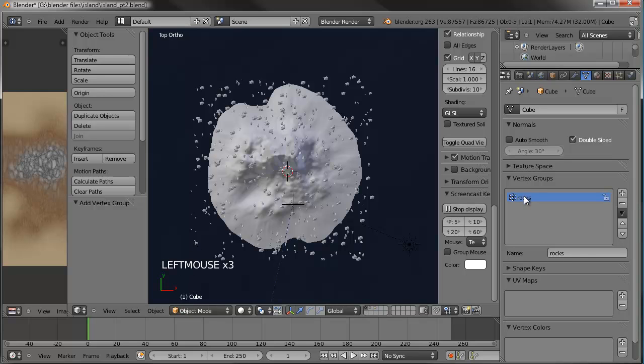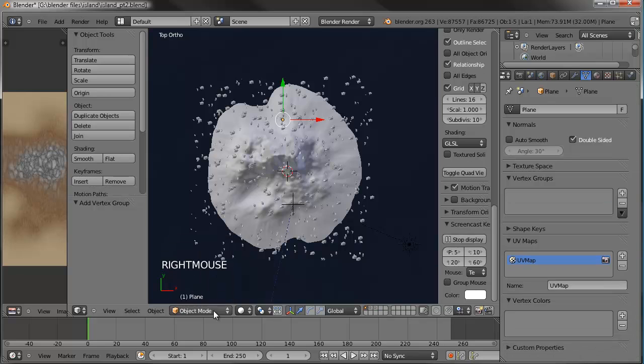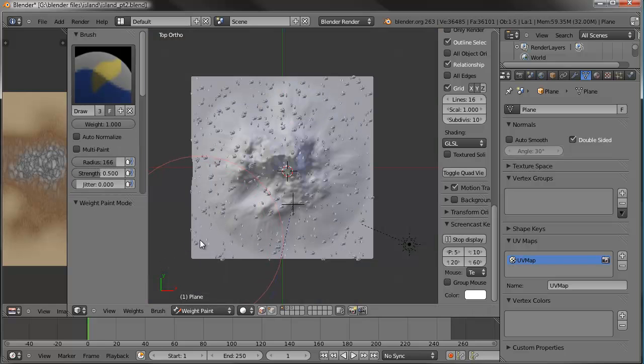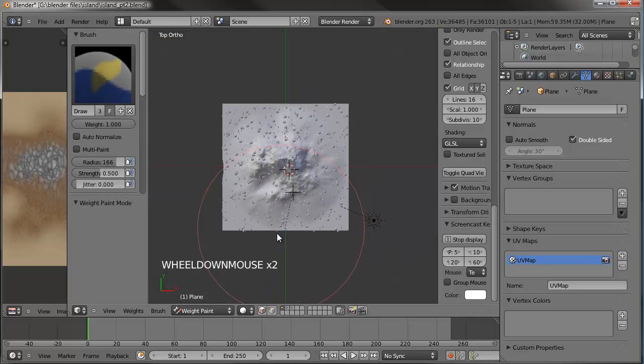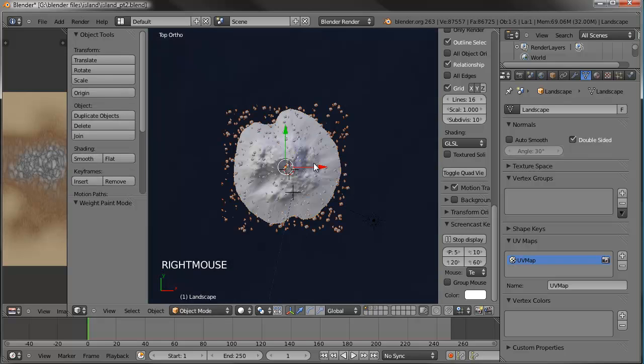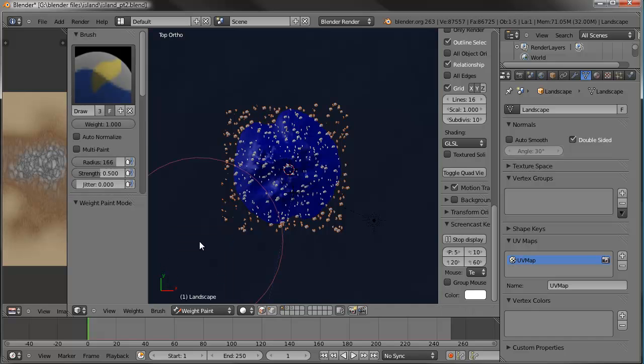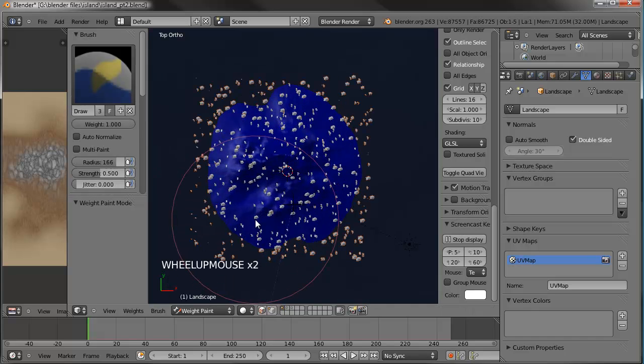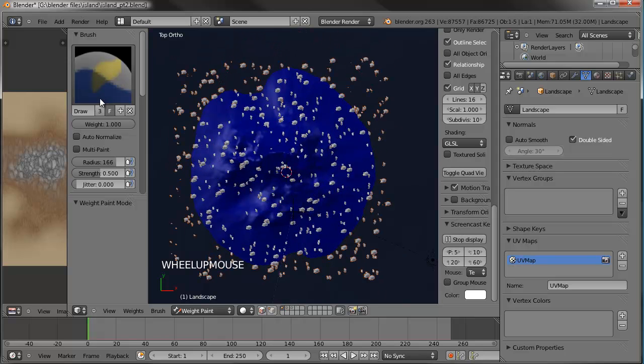Well, weight paint. No, it's not letting me go into weight paint mode. There we go. That's weird. Oh, no, it has the plane selected. Well, select the landscape there. Weight paint. There we go. For some reason it wouldn't let me. Maybe I still had the rock selected in the other layer or something. Anyways, okay, that must have been what happened because I don't have that vertex group here anymore.